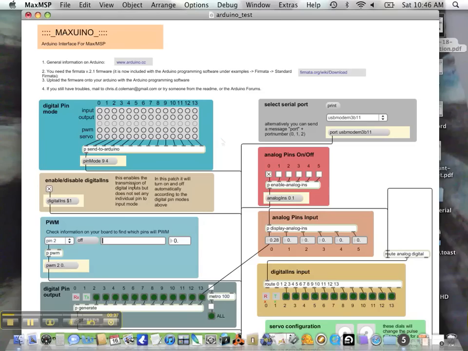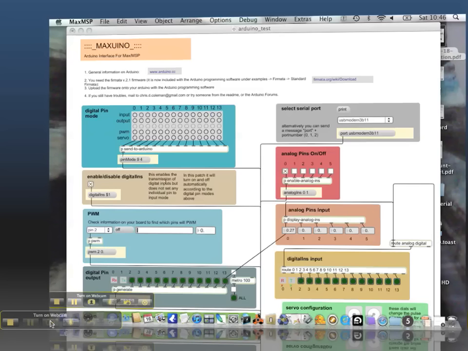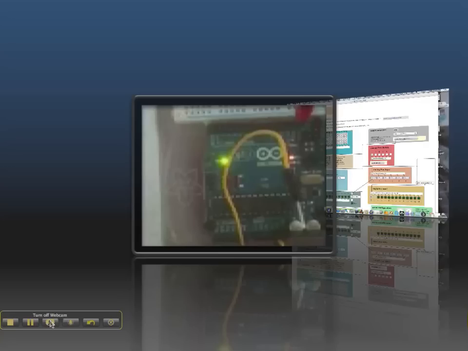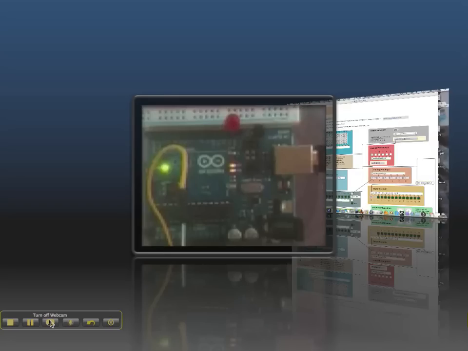I throw that into MaxMSP, after the Arduino software that you have to download when you get an Arduino. This is the Arduino. You plug it into your USB. This is my Arduino right there. It takes forever to switch over to it, but yeah, you can kind of see it. It's a crappy picture and there's tons of lag, but that's the Arduino.